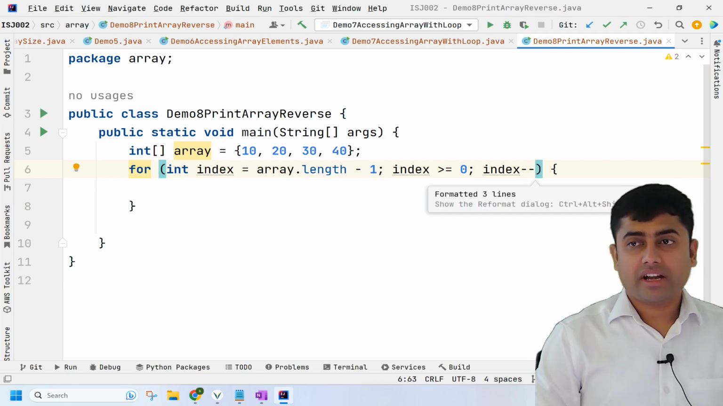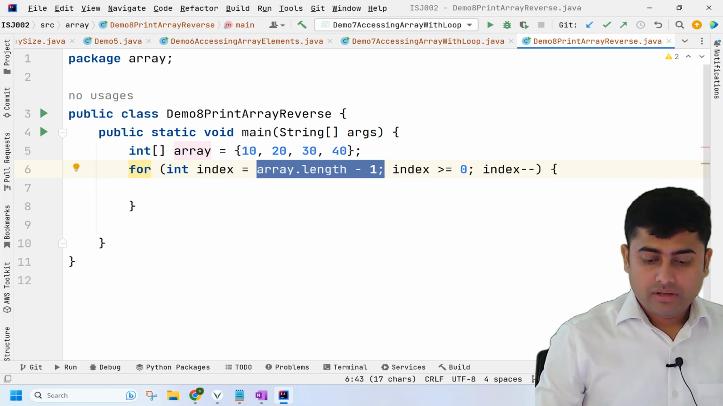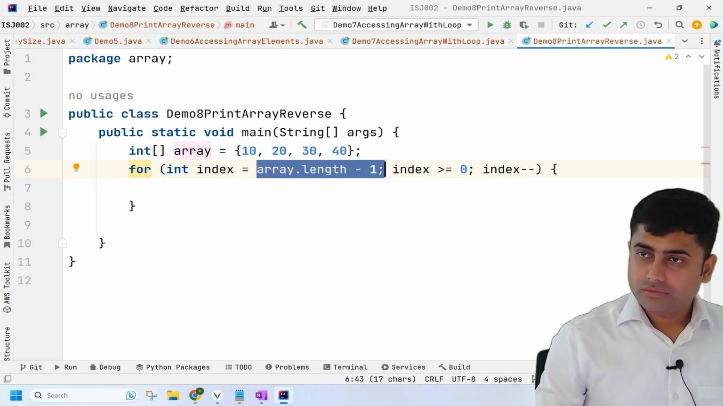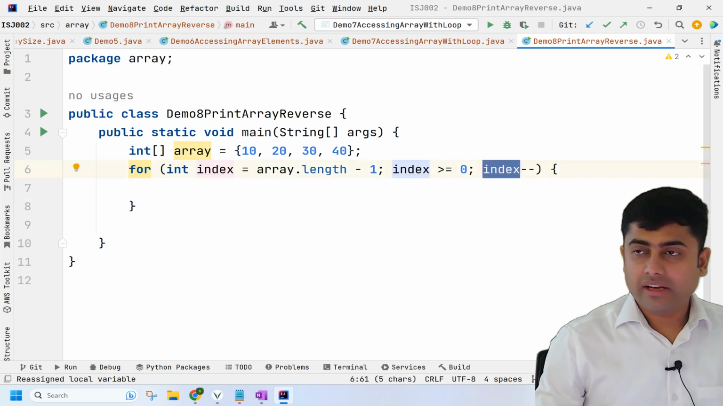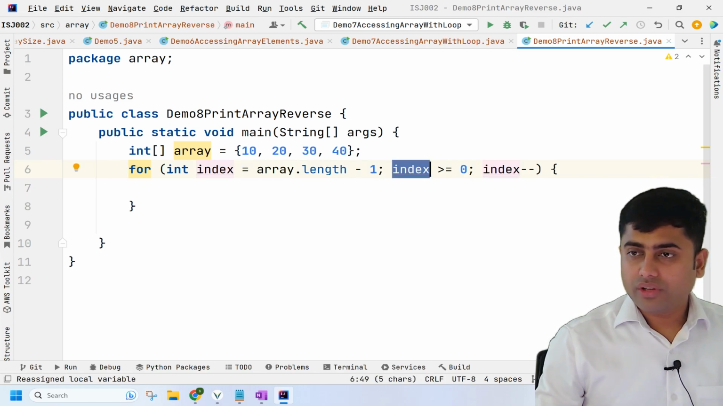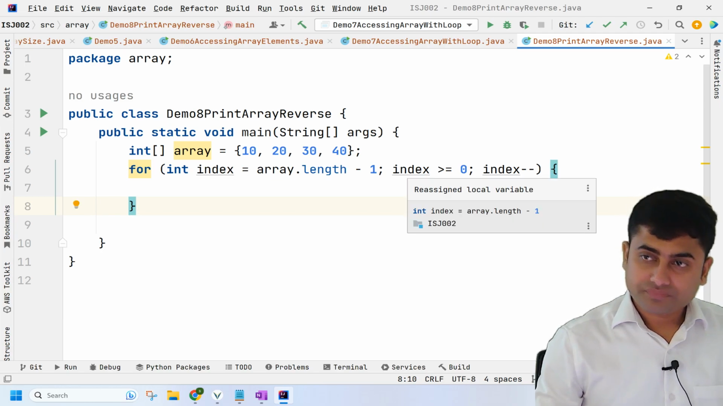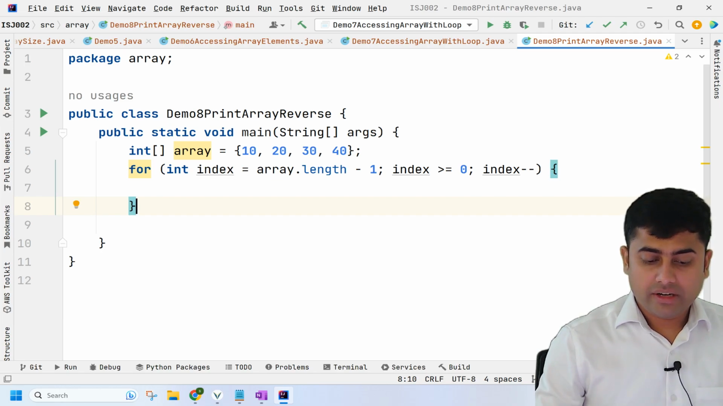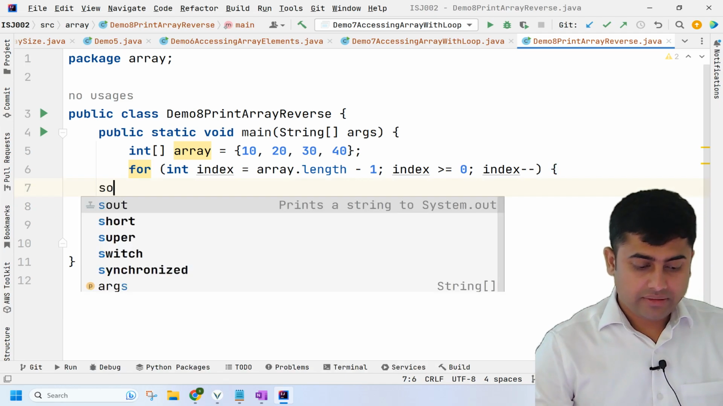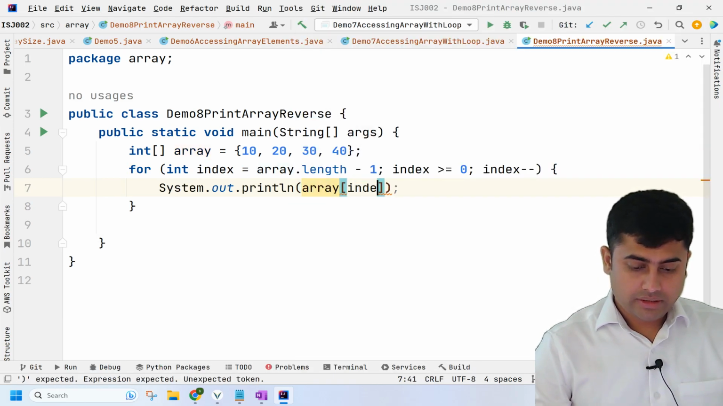Your index starts from array length minus 1, that is 3. 3 is greater than or equal to 0, true. Come inside the body. Then index minus minus. Index was 3, then became 2. 2 is greater than or equal to 0, true. Then print again. Then again index minus minus, index will be 1, true. Then index becomes 0, 0 is greater than or equal to 0, so array of 0 will print 10. So I have to write only one line: array of index, that's it.